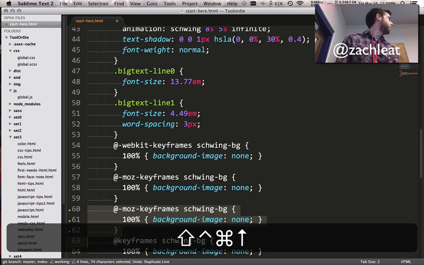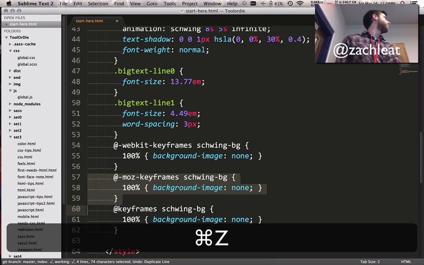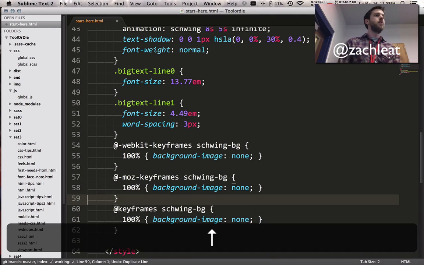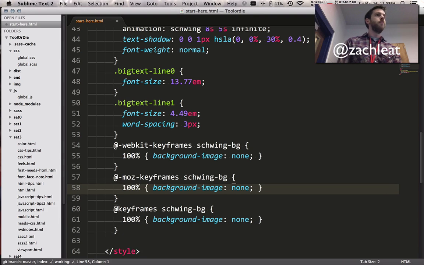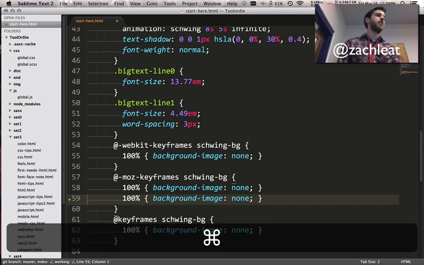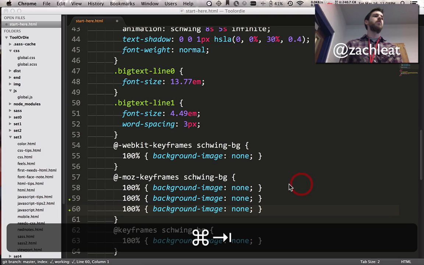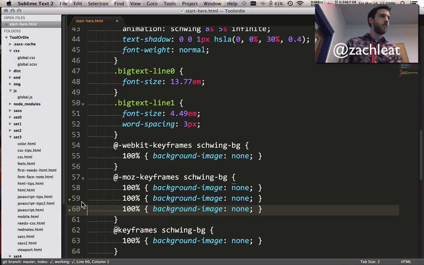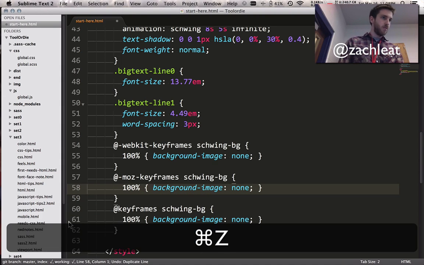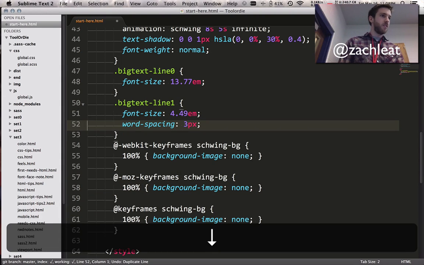And I also like to have some visual integration with my source control. So, for example, Sublime Text has Git Gutter, which is a plugin you can install, which will show you all the changes that you made to your current file that aren't checked in. So you can see on the left there, those little dots are things that I haven't checked into my local repo. And I'll show. So if I save here, it'll show up here.